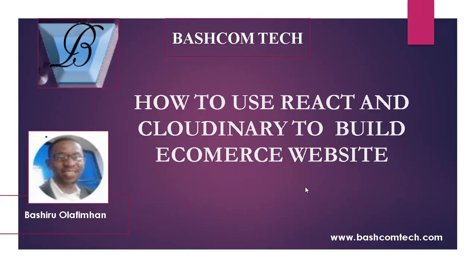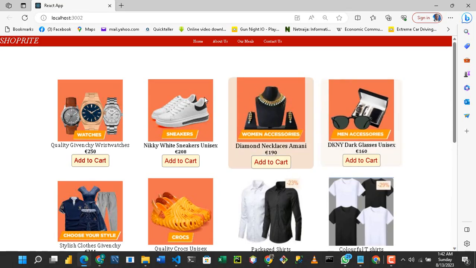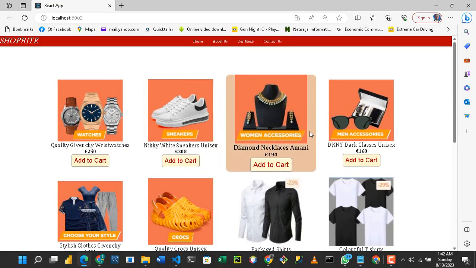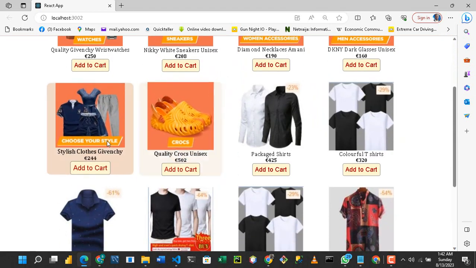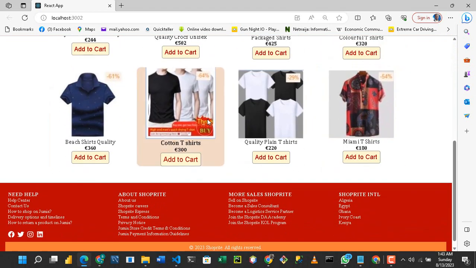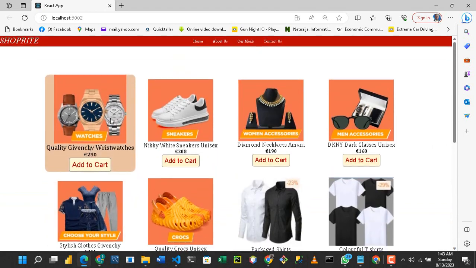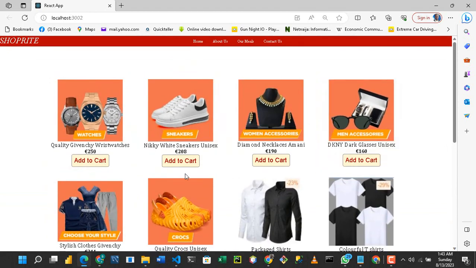Hi everyone. Today we'll be talking about how to use React and Cloudinary to build e-commerce websites. Now, have you ever thought about how basic sites like this are created using React and how you can see the functionalities of each of the pages?